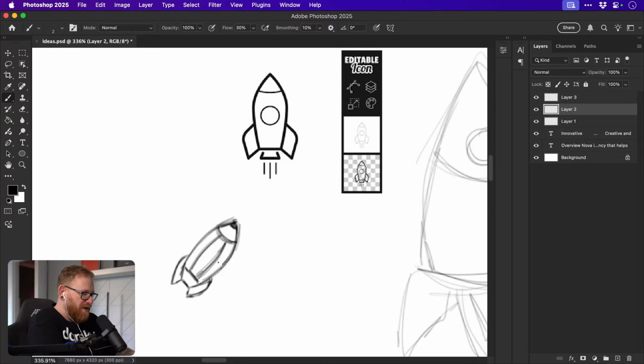Rockets often look a bit retro. Yeah, I don't want to look too childish as well. The Top Gear rocket. Oh my goodness. Rocket arrow. Yeah, so I suppose a rocket arrow you could do like that. There's your flame.